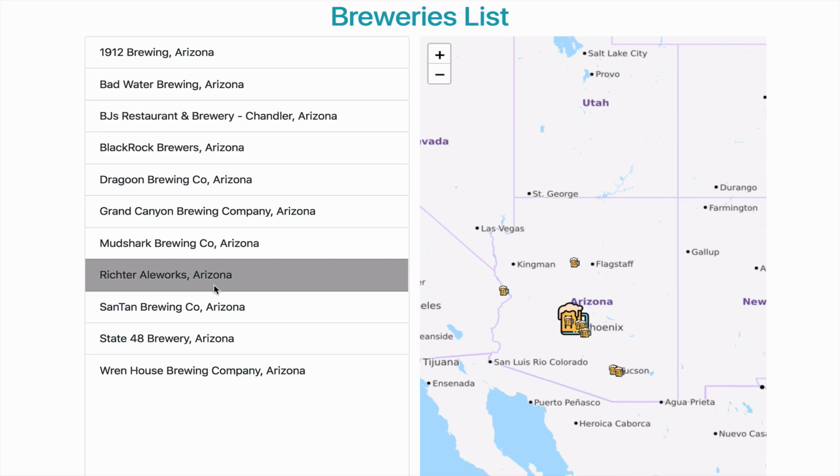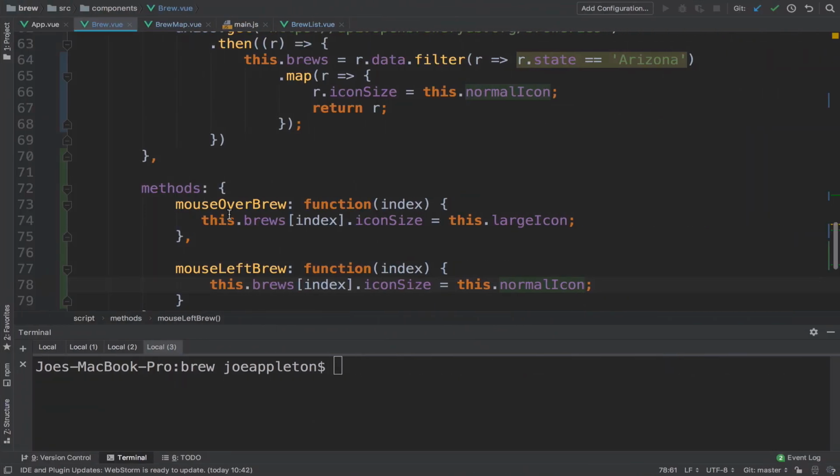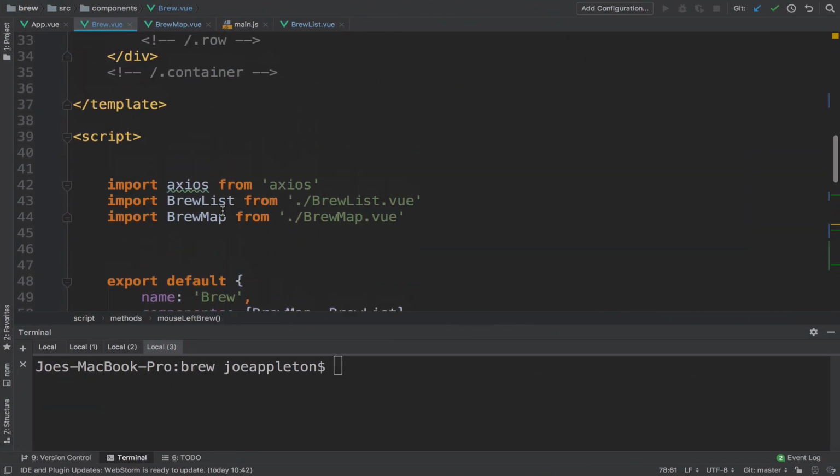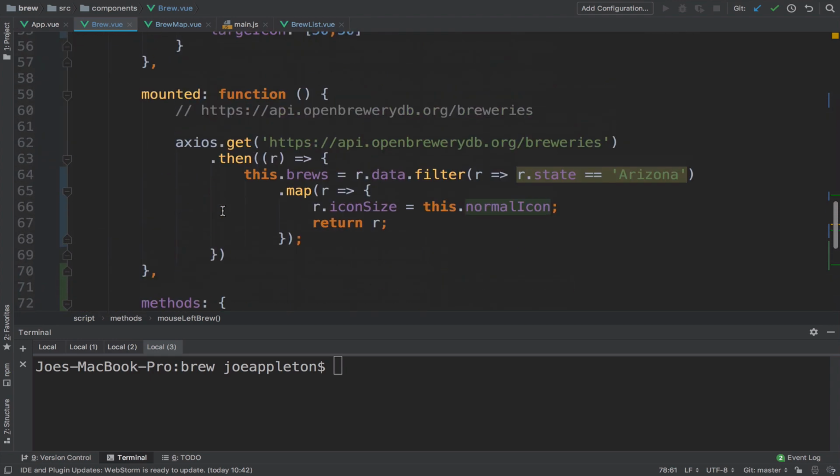So let's just very quickly go over the finer points of this. Breweries is pulling in data from the Brews API. We're then running a filter on that to filter just for breweries in Arizona. We then run a map on those filtered results and we add an icon size to each brewery. So this is what this does here.